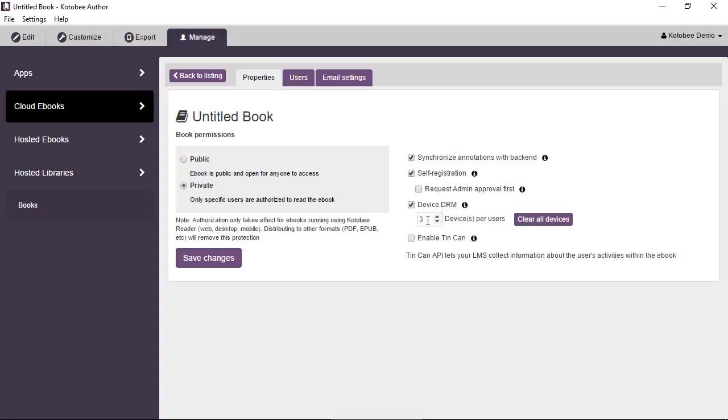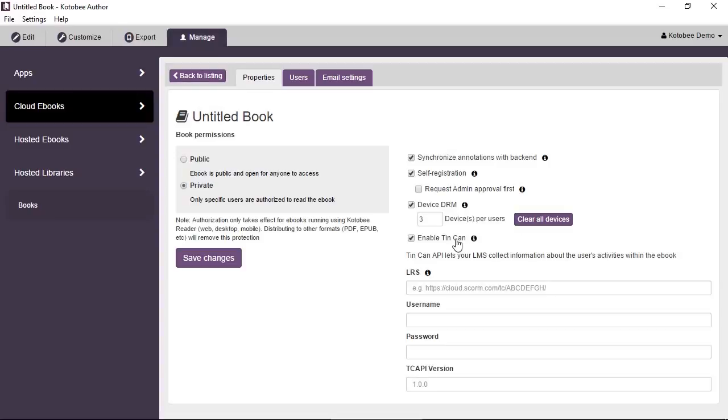Now we recommend 3. We find 3 to be a suitable number, since an individual user normally can use 3 different devices to access a single account at any time. If a user has lost his phone or changed his computer and sent you an email that he wants to reset, you can clear all the devices from here, or you can do it per user, and we're going to see how.